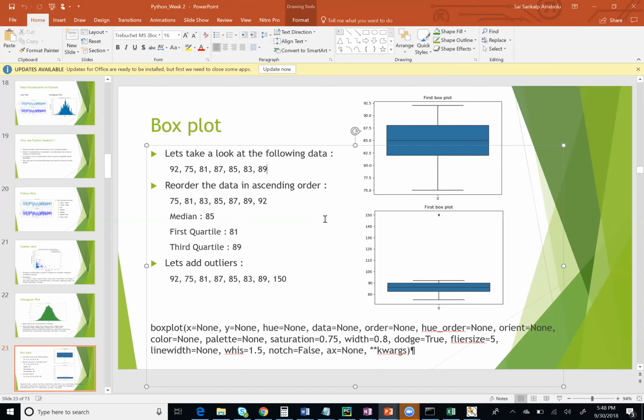But anyway, if we have data like this, how many of you know what quartiles are or what the median is? It's basically the percentile, right? Exactly, so first 25% and so on. So let's start with the median. Whenever you have data like this, the first thing you do is reorder the data in ascending order.